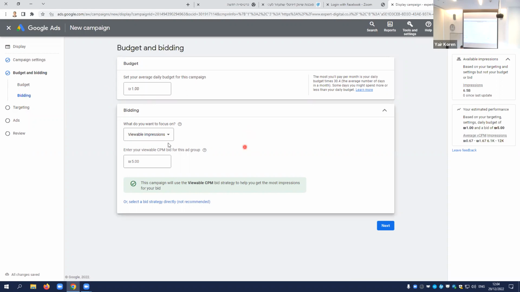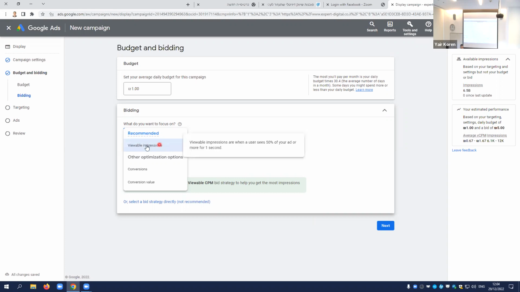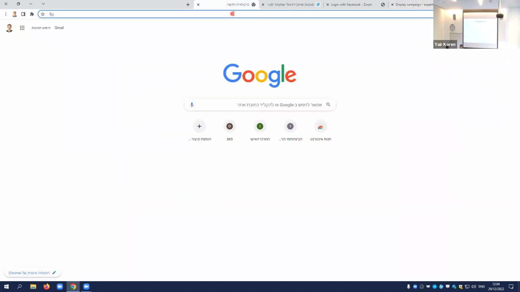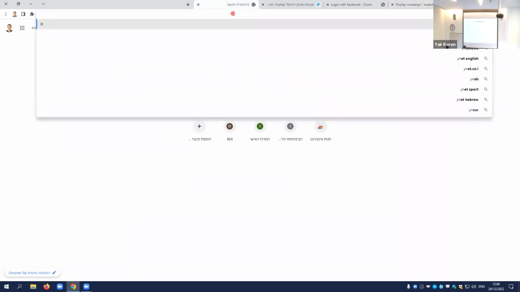Let's continue. Now, the bid options are a little bit different in the search network. We saw we had conversion value, and we have clicks, maximize clicks. Here it's telling me something else, that the recommended bid is valuable impressions. Okay, what is a valuable impression? Let's understand it for a second.